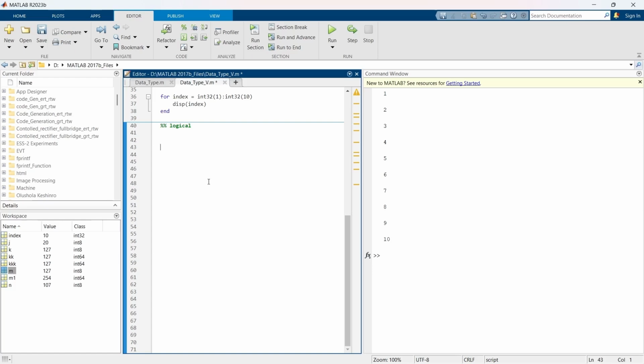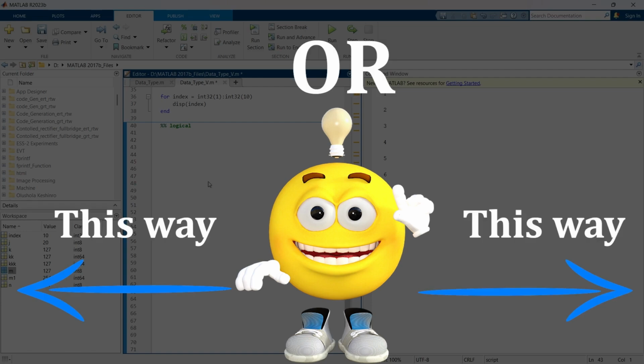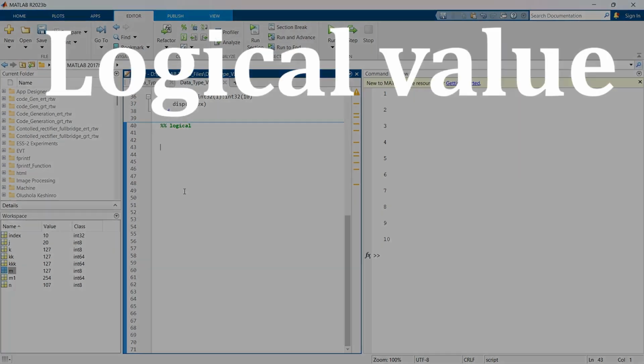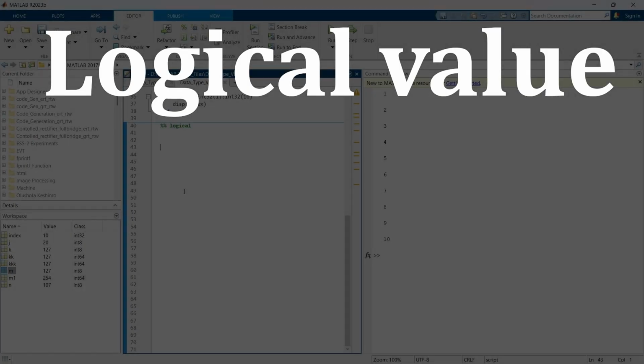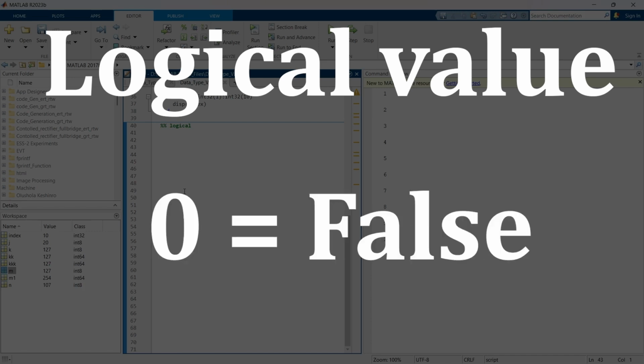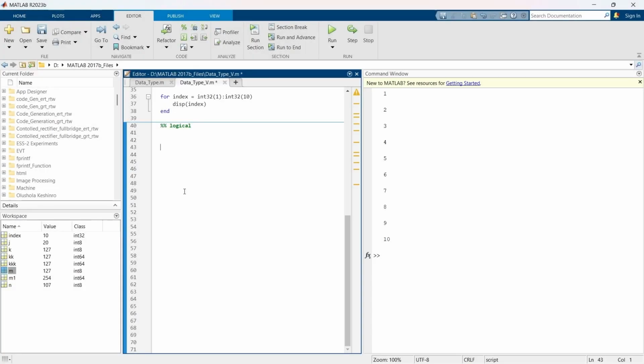So, the logical data type. This data type is essential for decision making and control flow in your script. In MATLAB, the logical data type is used to represent true or false state. These logical values are stored as 1 for true and 0 for false. Each logical variable occupies a single byte in memory, and this is done to align with the standard memory addressing in most computing systems.